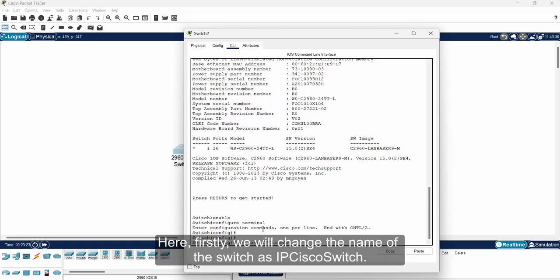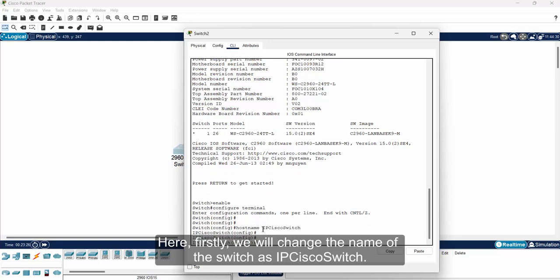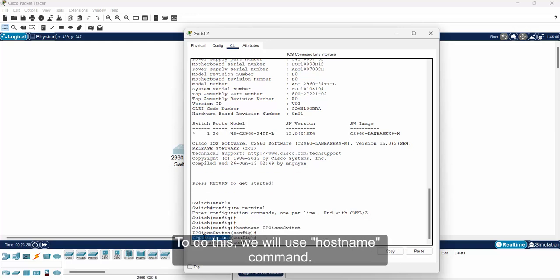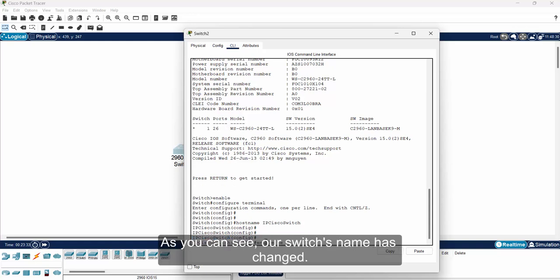Here, firstly, we will change the name of the switch as IP Cisco switch. To do this, we will use hostname command. As you can see, our switch's name has changed.